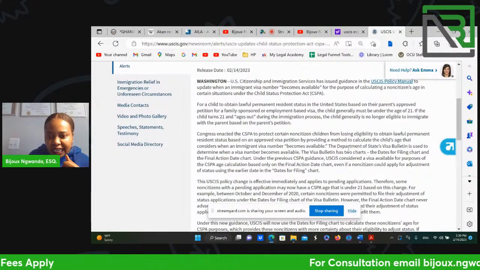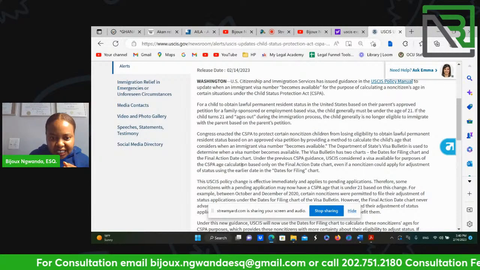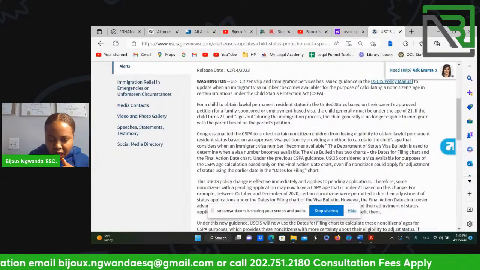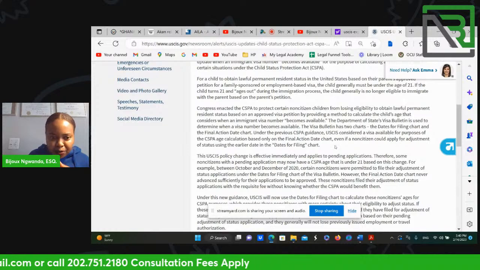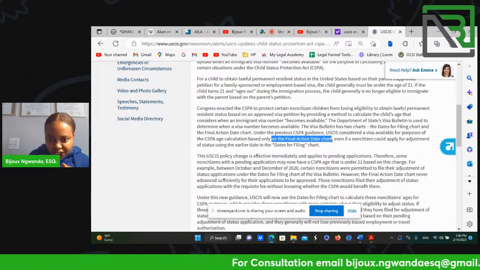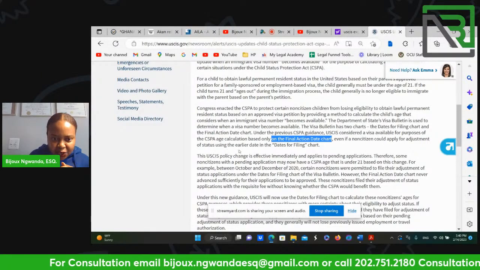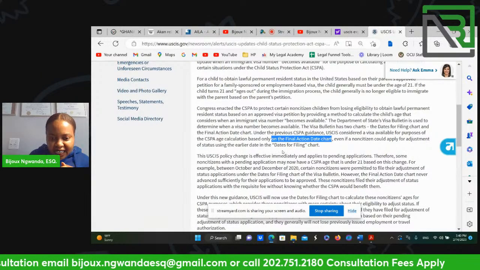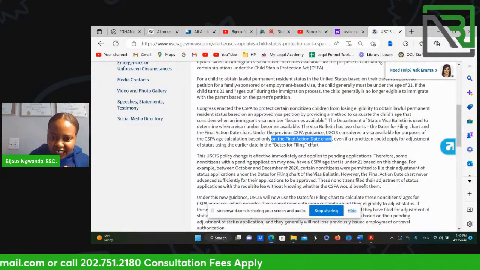They used to calculate it based on the dates for filing chart and the final action date chart. So under previous guidance, USCIS considered a visa available for the purpose of child aging out calculation based only on the final action date chart. So even if a non-citizen could apply for adjustment of status using the early date in the date for filing chart, they were going with the final action date chart.